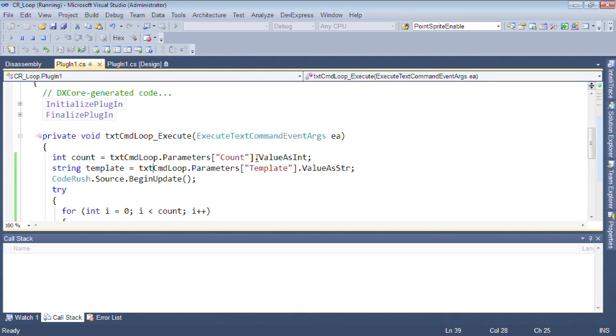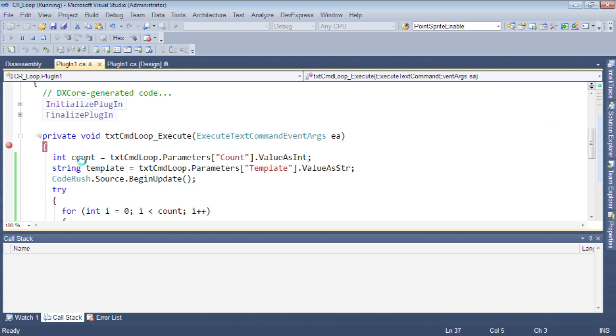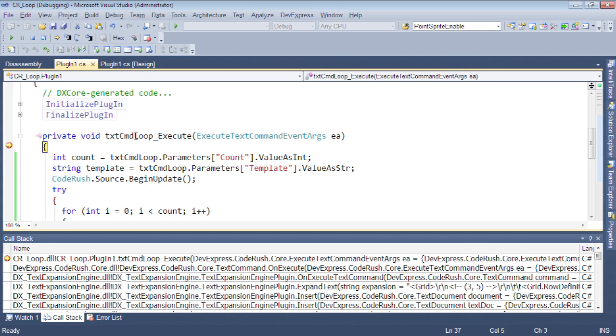All right, and you know what I want to do is I want to actually set a breakpoint here so we can step through this and see what's happening in the code. All right, so I'm going to type in G3, 5. So I want 3 columns, 5 rows. All right, so the loop command is seen in there. We'll go ahead and step through this.